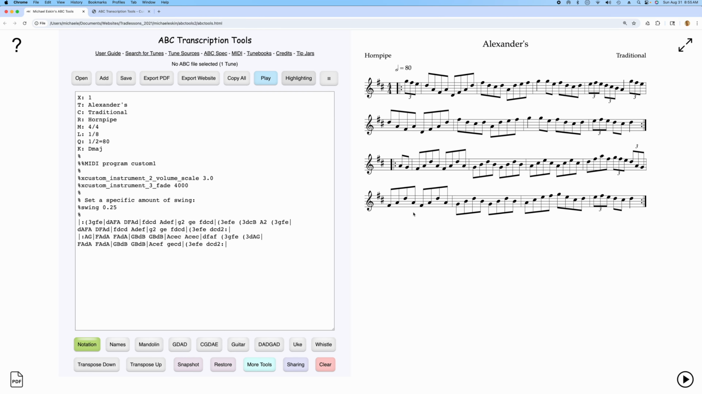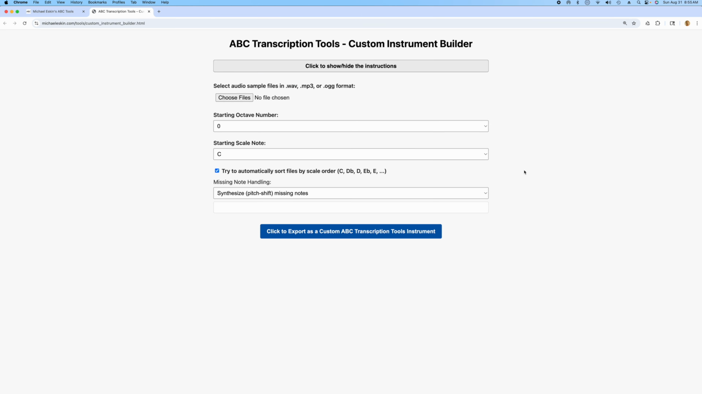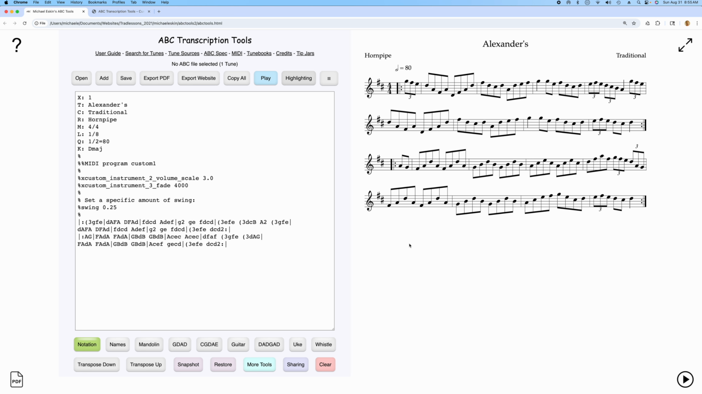The tool now supports up to 8 custom MIDI instruments, and these can be very easily created if you have a collection of samples of a particular instrument using the Custom Instrument Builder, and there's full details on how to do this in the user guide. But once you have one of these custom instruments built, it's very easy to use them in the tool.